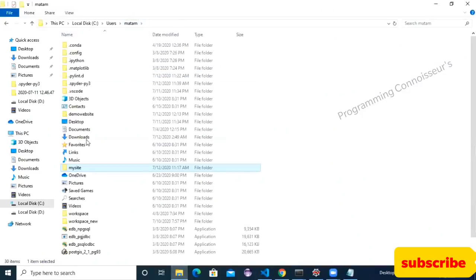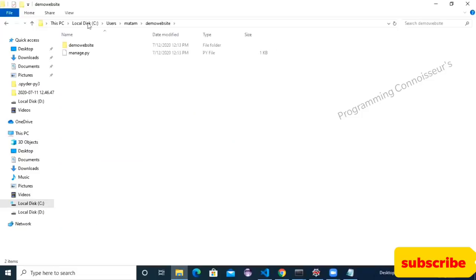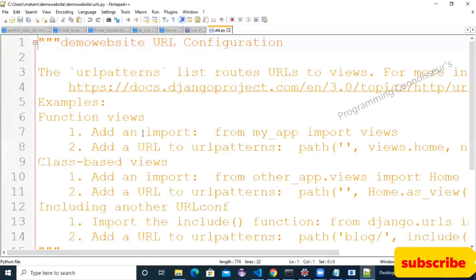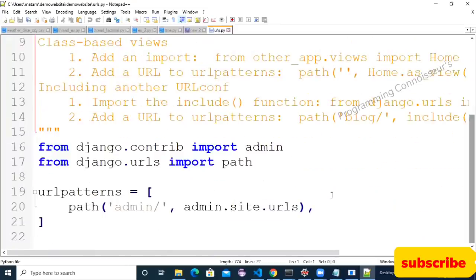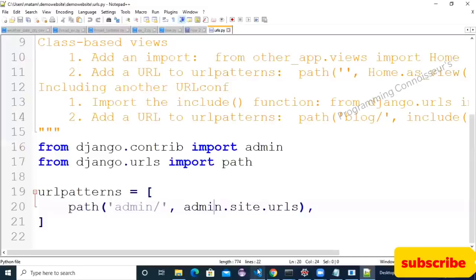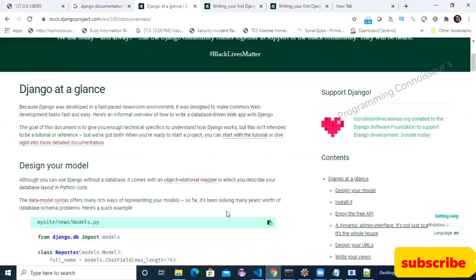So, we'll go for our demo website. In this we will ask it to open with Notepad++. So, what we have is a simple demo website. That's it. So we have admin slash admin site dot URL. Is this what we have here? Yes, admin slash admin, the same thing we have here. So now we want to load that. Where will we load that?